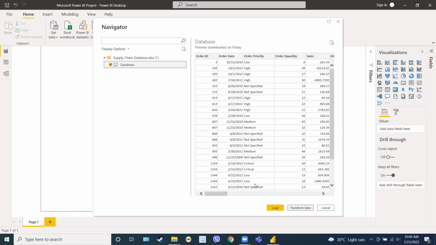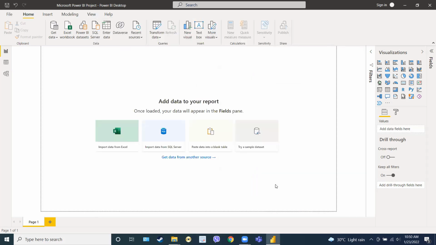Because most of the time, our raw data has some issues. Normally, we need to clean something. We need to remove unnecessary characters. We need to modify the table itself. So how can we do that? Down below, you have the Transform Data button. Let's click on that.